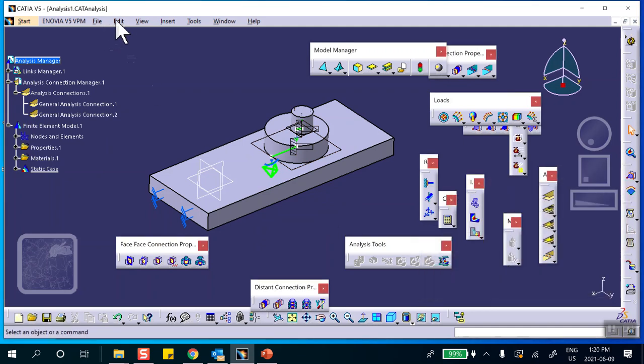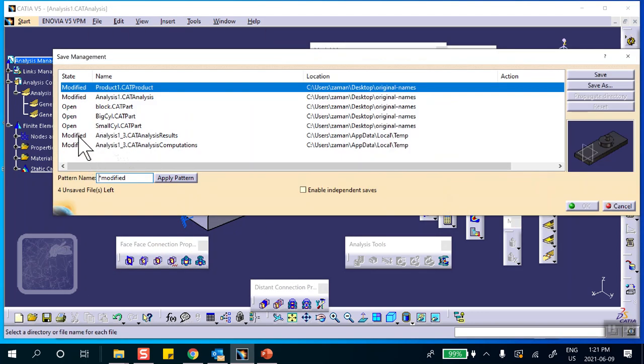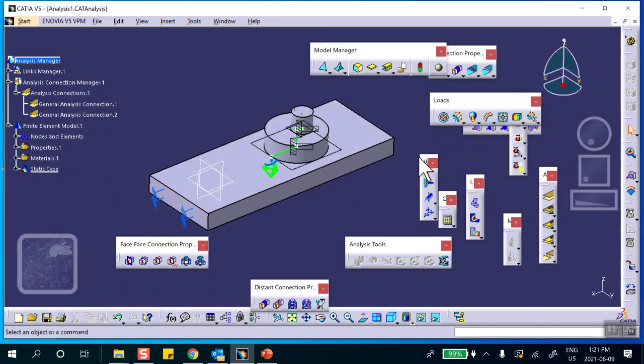Okay, and you can see, by the way, if you say file, save management, there are 2 additional files that are created here, right there. These are temporary files. We don't need these. We say cancel. And you can look at the deformation.